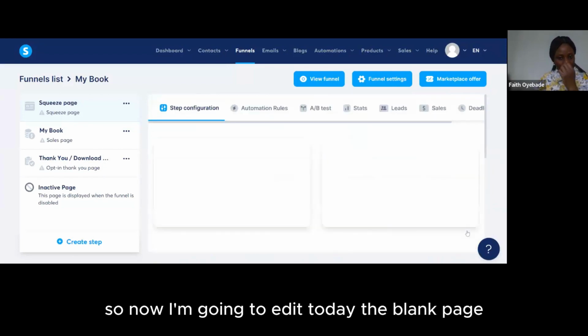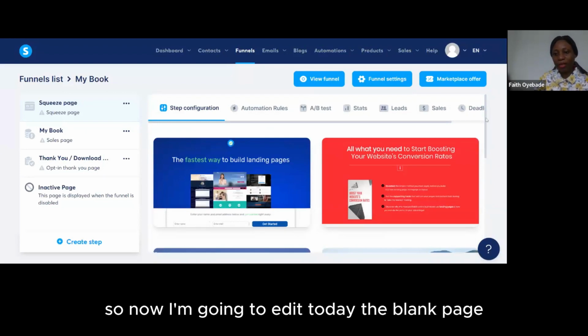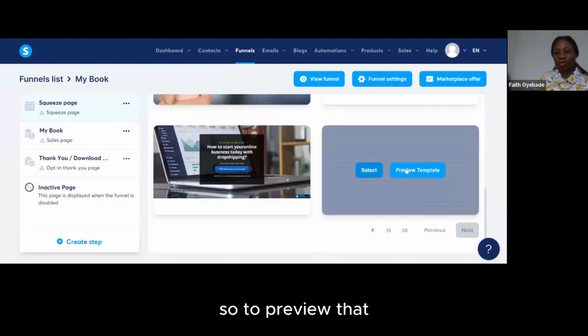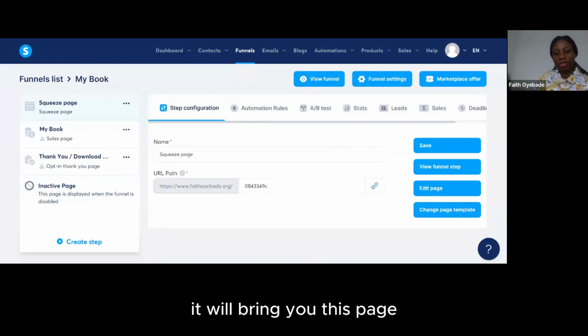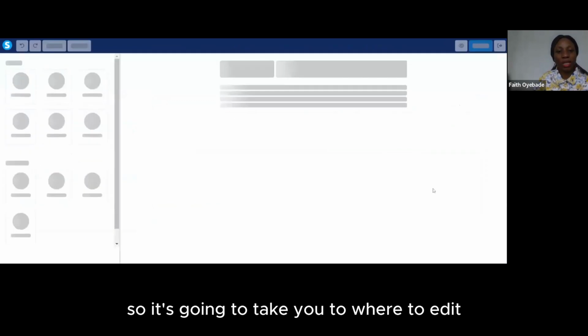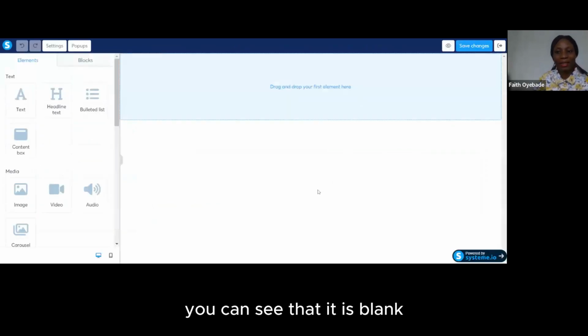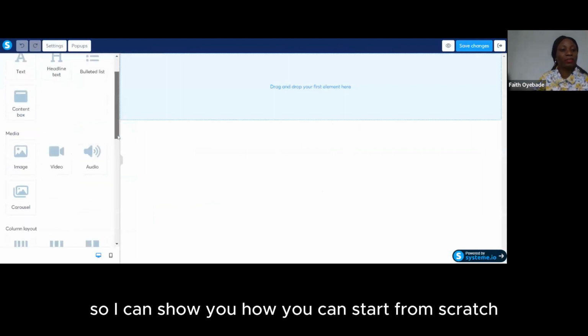So now I'm going to get to the blank page. This is the blank page. To preview a template, you can just click on preview, but this is a blank page, so there's no need to preview. When you select it, it will bring you to this page. So you go to edit page and click on it. It's going to take you to where you edit. You can see that it is blank. I'm choosing the blank so I can show you how you can start from scratch.